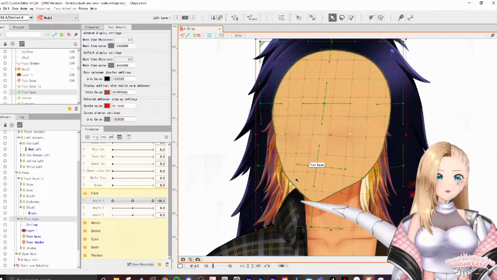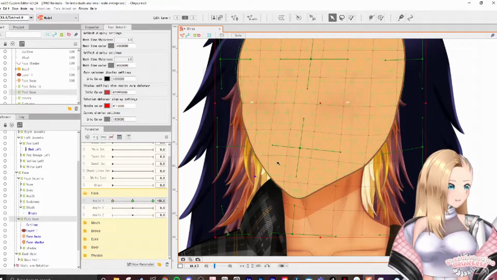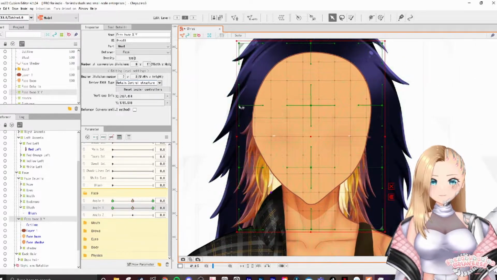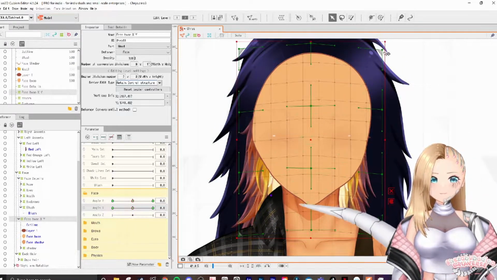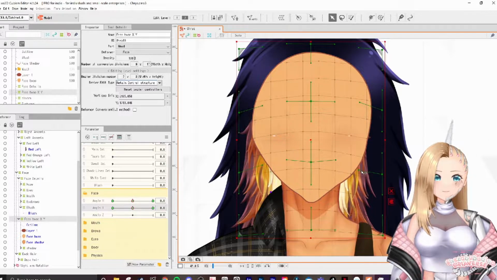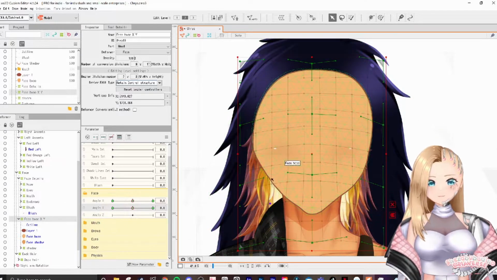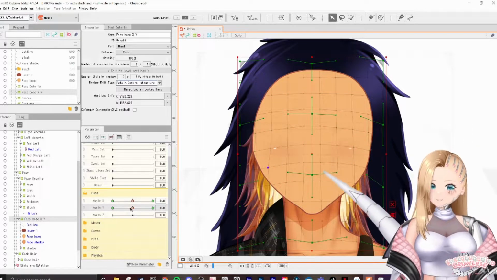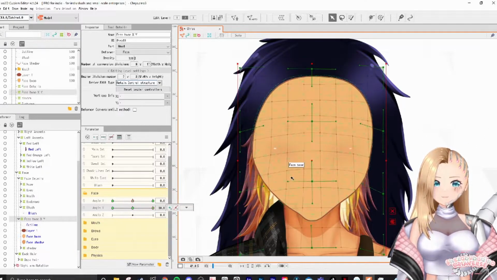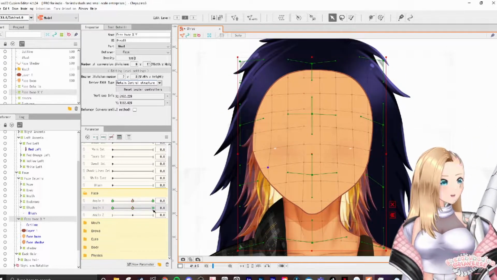Once you have done that and you are happy with the face shape, you can go ahead and start rigging the up and down. Let's change the parameter again.